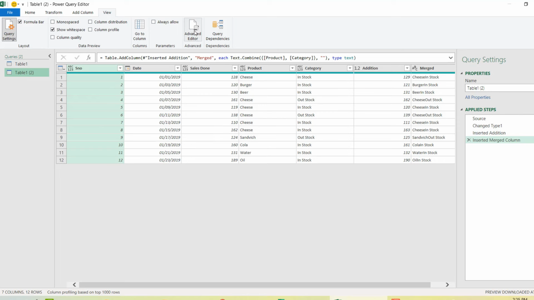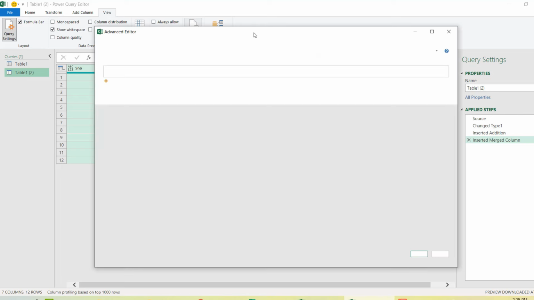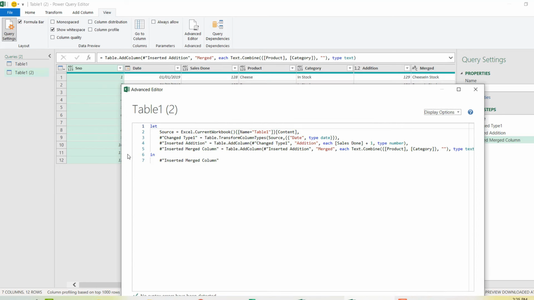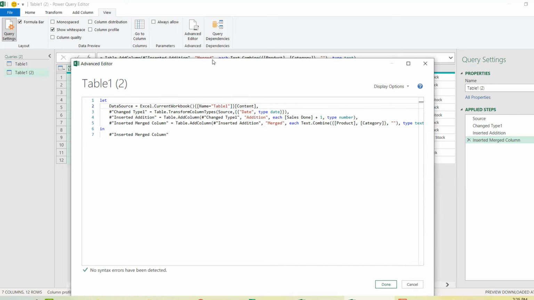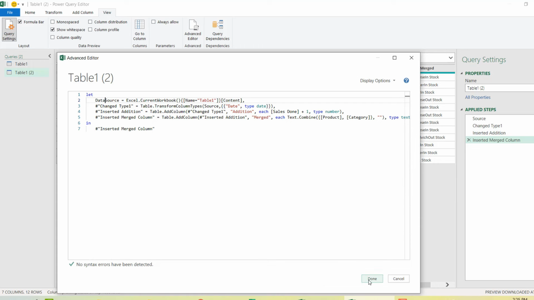So what I do is I go in the advanced editor. Let's say I want to rename the source as data source. Okay. You can do that, guys. So I write here data source, but remember one thing. You tell me, if I just go and click done, what will happen? Hmm? What will happen? Will you get the result or will you get some problem?